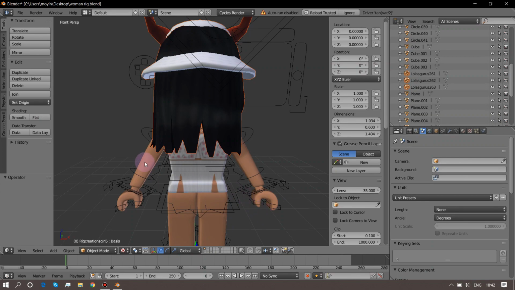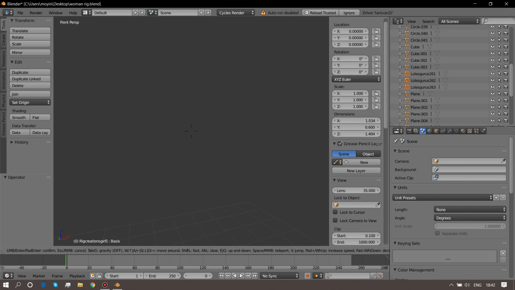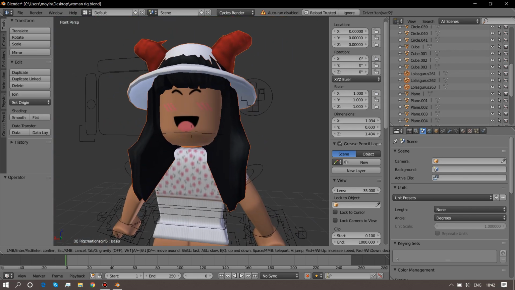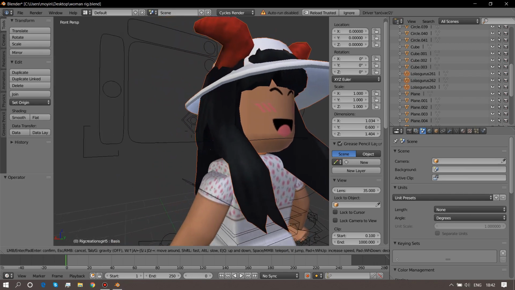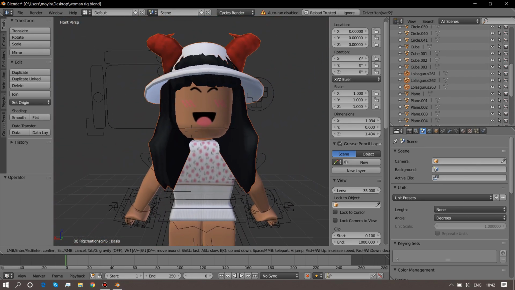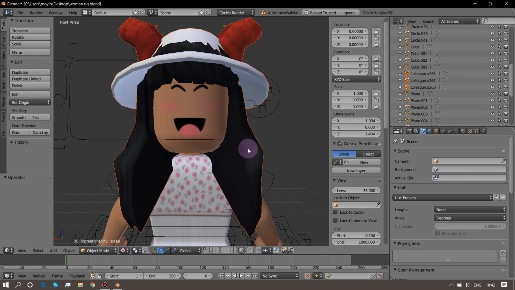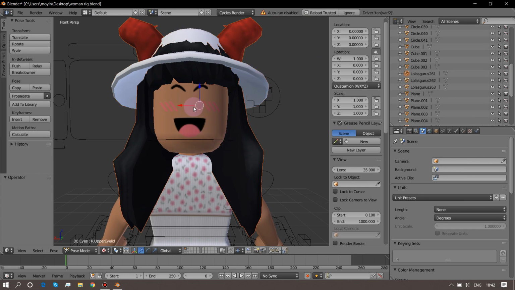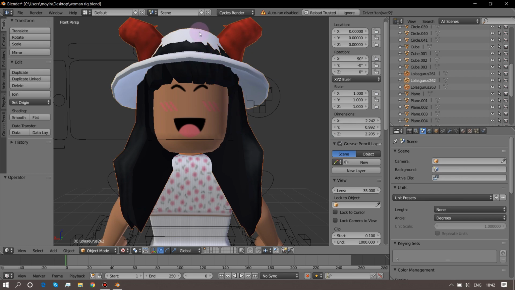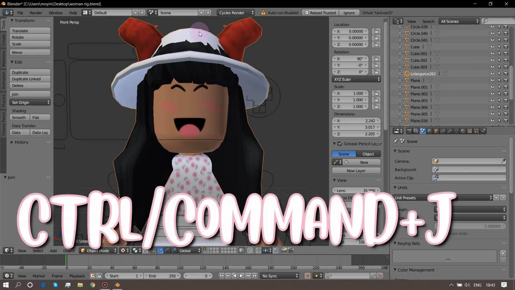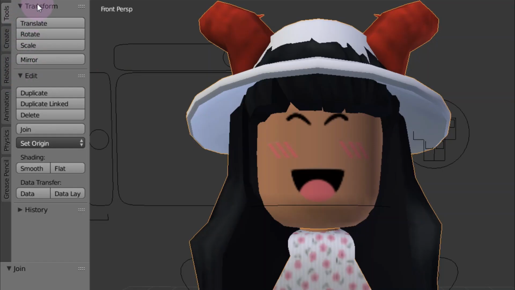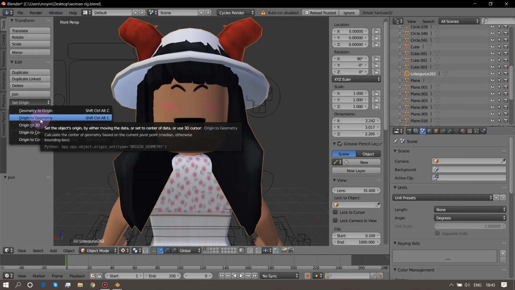Okay, then once you've opened it up, you use Shift F again to move around, and it should look like this. So the head will be backwards, but we're going to fix that in a moment. So now what you want to do is select everything with right click and hold down Shift, and then before you do anything, you want to join all the head and accessories together. So what you do is hold down Control and J. Now you're going to go over here to this little Transform tab, then go over here to Edit. From Set Join, change it to Origin to Geometry.